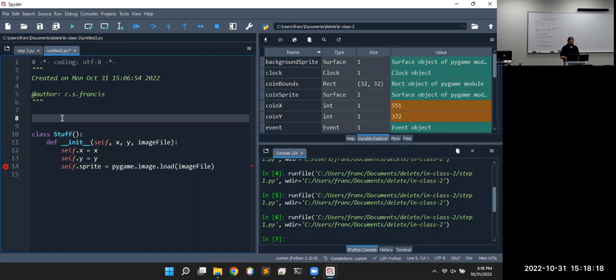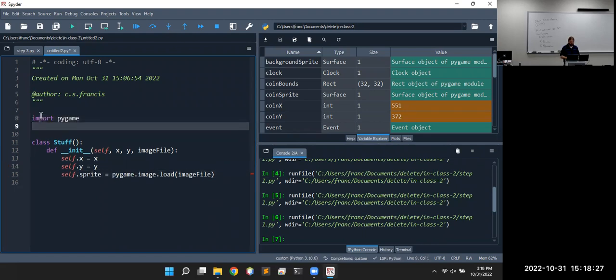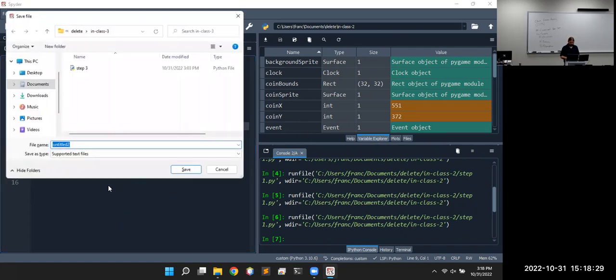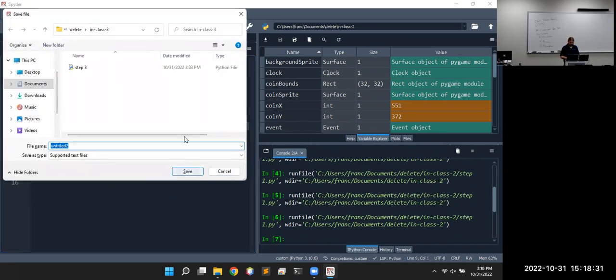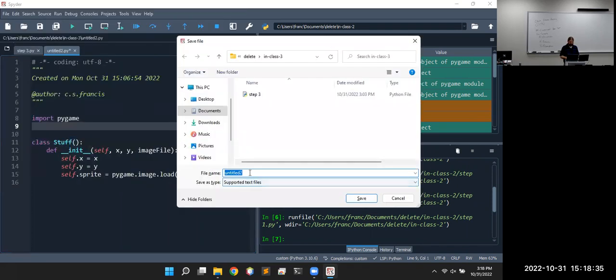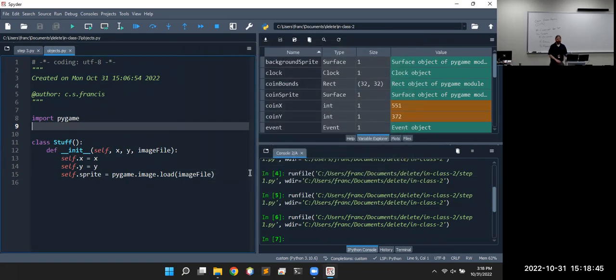We'll talk about sprite sheets and where that comes from. But now we're doing Pygame stuff here, so we need to import that library. So import the Pygame library. Remove that out of there, and then I'm going to save this as, I'm just going to call it objects.py.